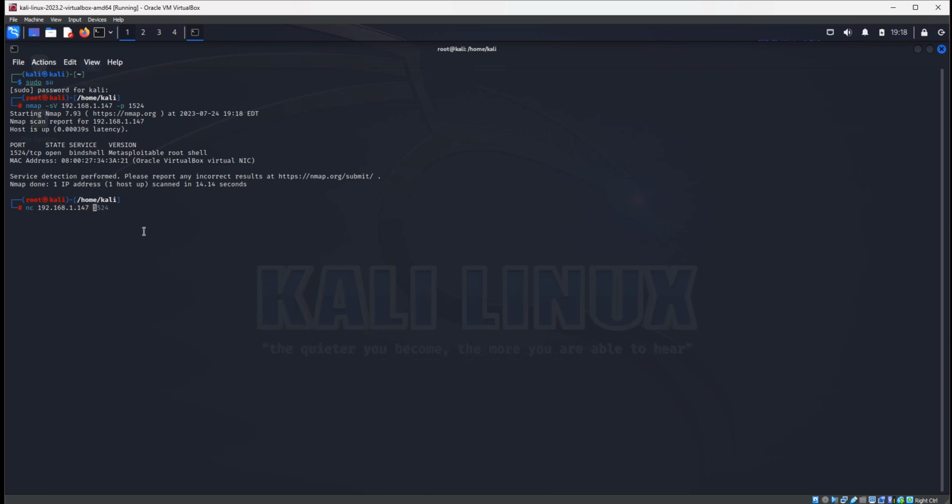168.1.147, and then the port number, 1524. And then if this bind shell is active, then we're going to get a shell on the Metasploitable2 server. All right, and you see we're connected to the Metasploitable2 server, and I'm going to show you here is the host name of the computer we're connected to. Metasploitable.